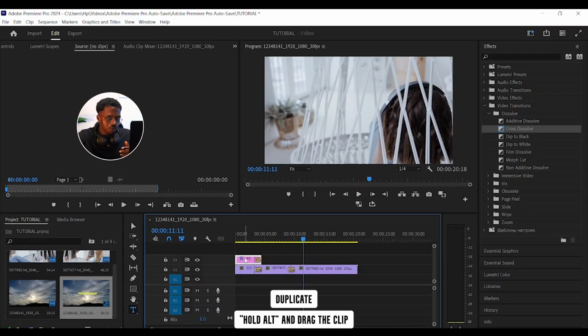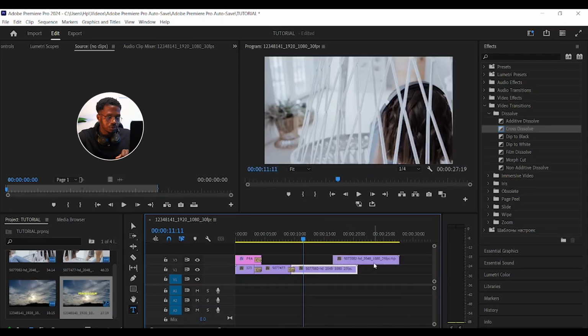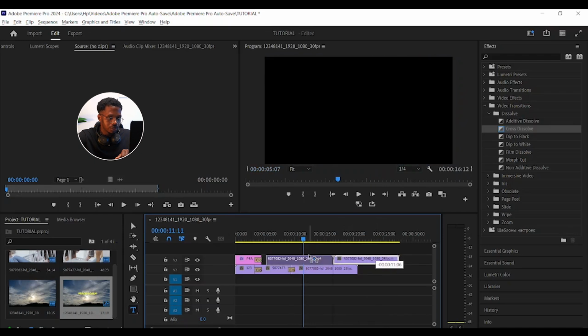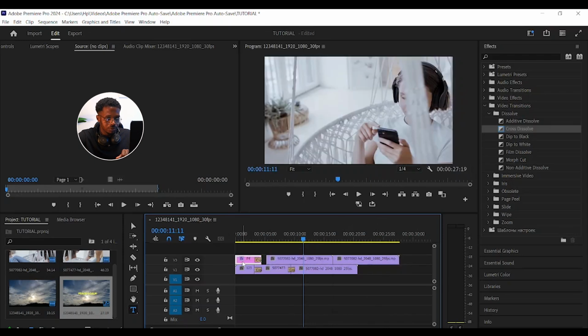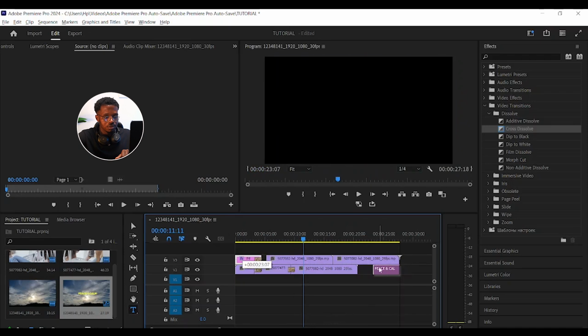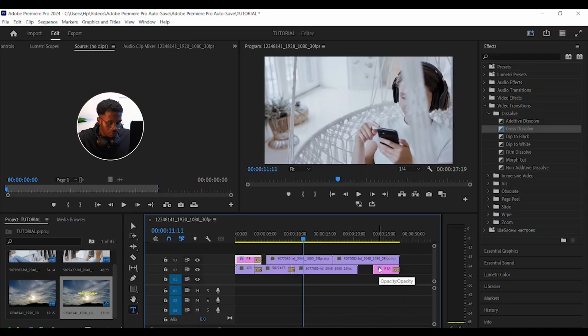Just in case you want to duplicate, you can click on whatever clip you want to duplicate and you hold Alt. Then you drag and drop and duplicate any of the clips. You can duplicate these two. So let's just undo it. It's not necessary. I'm just letting you know, just in case you want to duplicate.